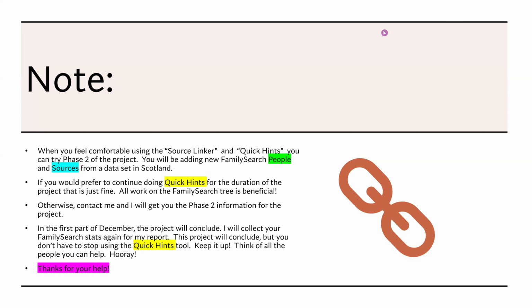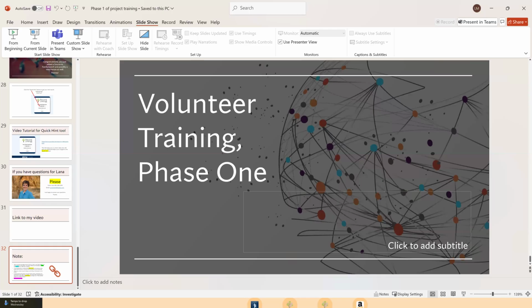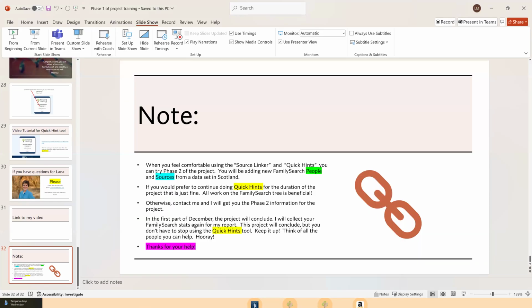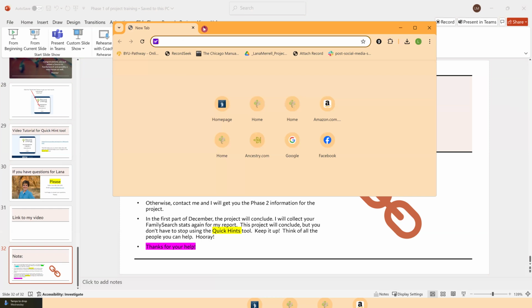I was going to go through and do one on Family Search. I need a new window here. All righty.